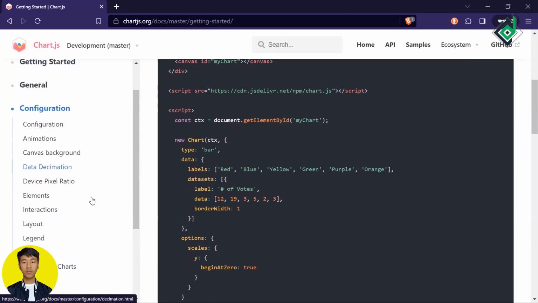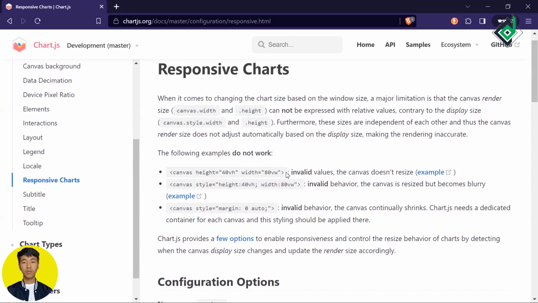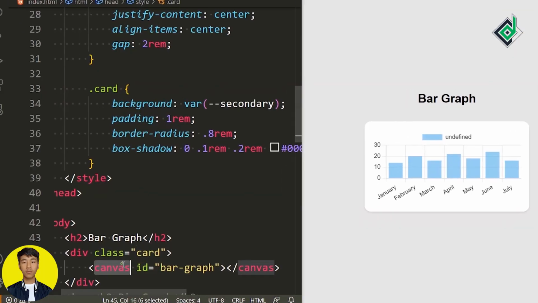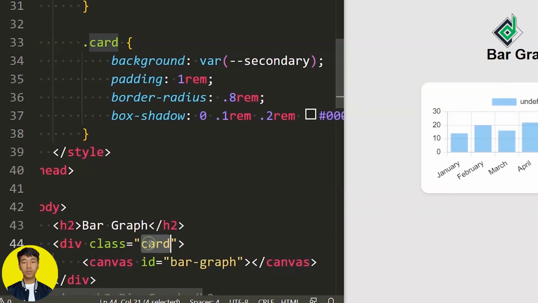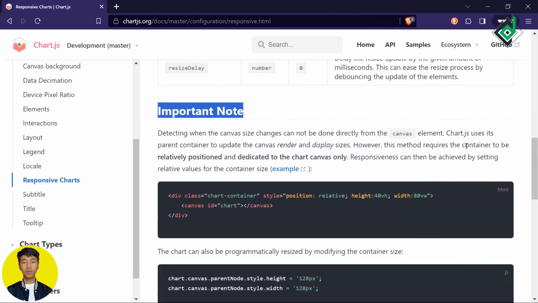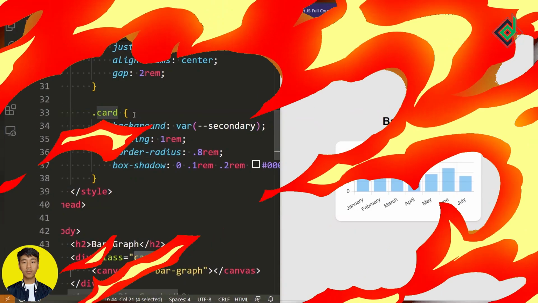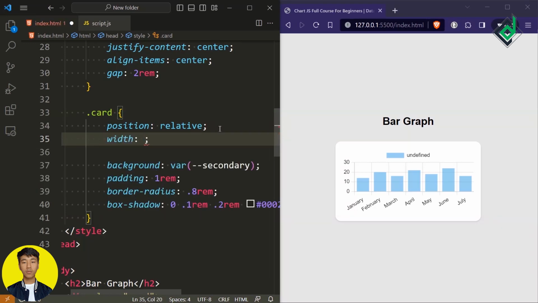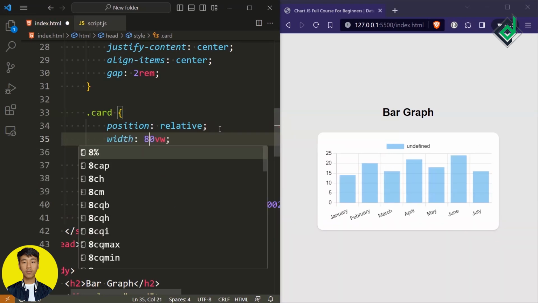In order to make our canvas element responsive, we cannot just give width and height of that viewport's height and width. It doesn't work in that way. So we are wrapping that canvas element within the div with class name card, and you can see there is an important note. Our container must be relatively positioned and dedicated to that chart canvas only. You can see this code snippet as well. So for the class card, let's give position of relative. And also if I give width to 60vw, I think it's better to give 80vw.